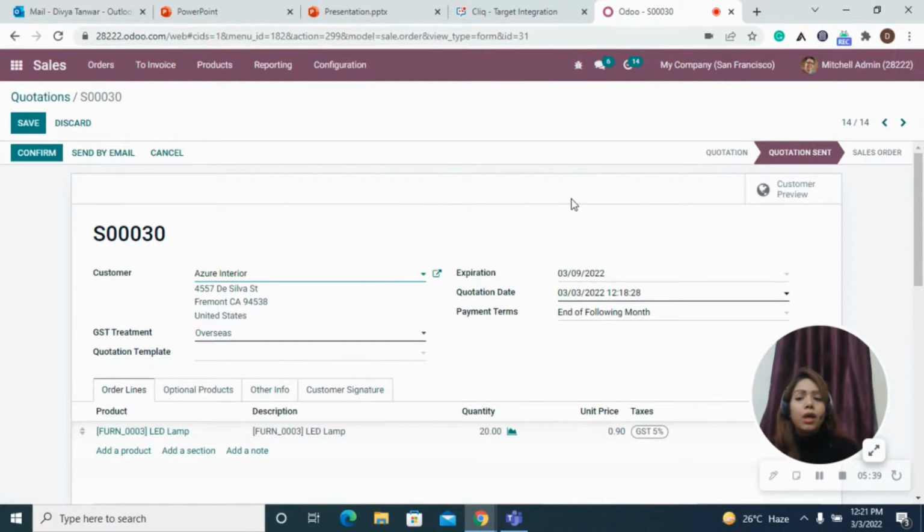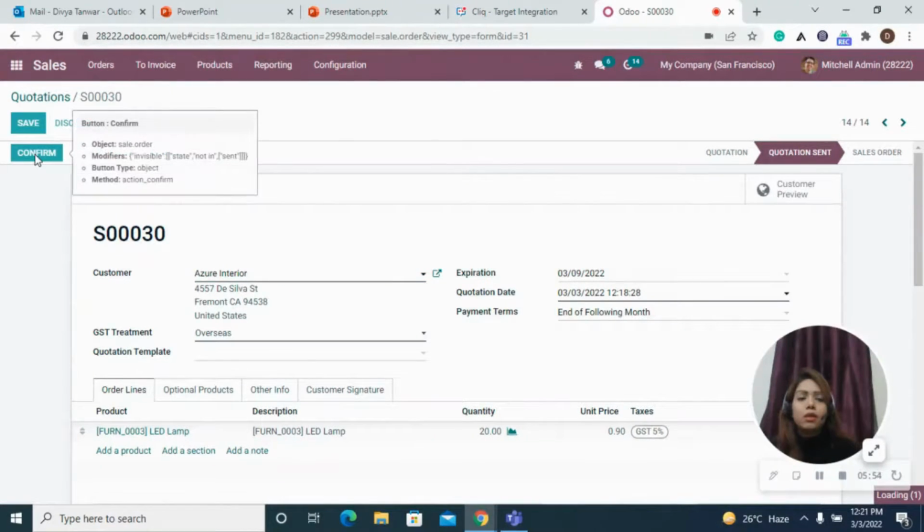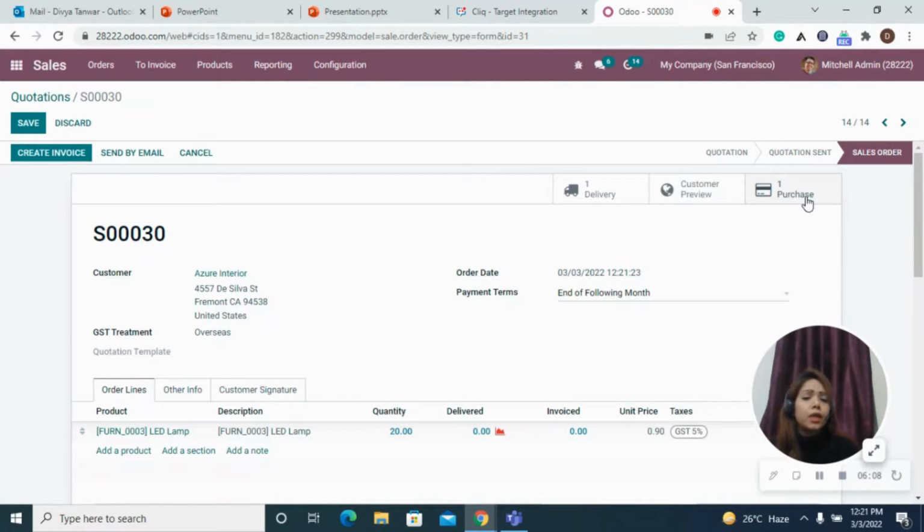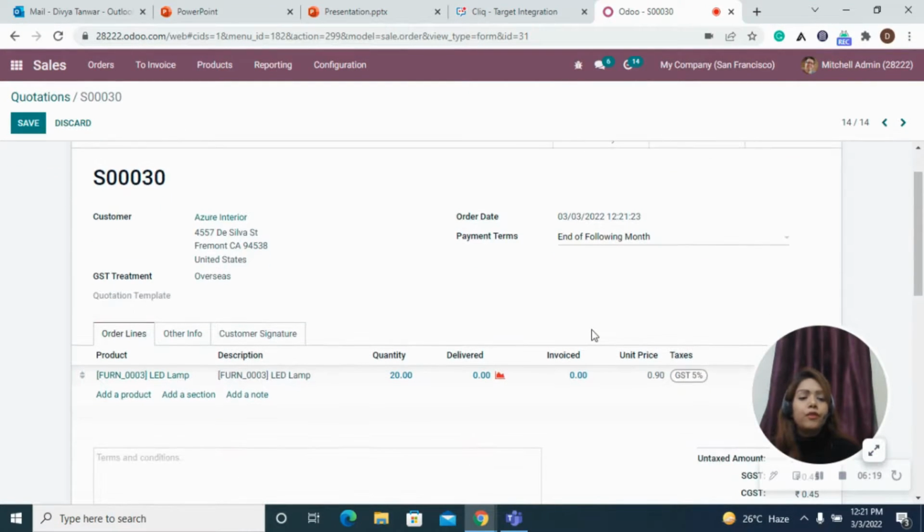Okay, so now what I can do is confirm this sales order, this quotation that I've sent. Since the customer has given me the confirmation, I can confirm the sales order. Now we can see the smart buttons that come up, the delivery and the purchase. Since I have told you it will create an automatic PO if the stock is not there. If the stock is there, there is no need for the purchase order to be created. But if the stock is not there, it will create an automatic PO. So now in order to fulfill the sales order, we will first have to fulfill the purchase order.